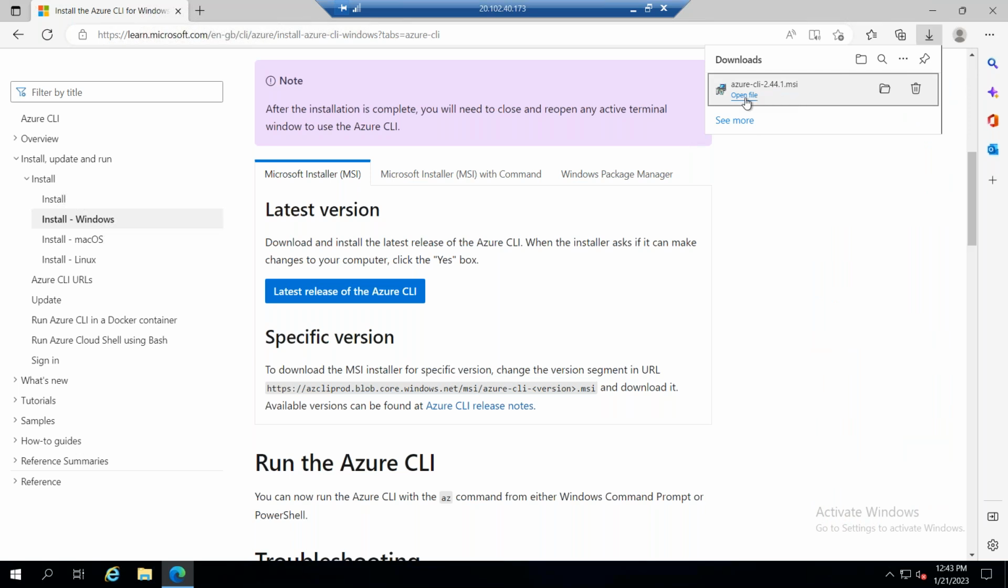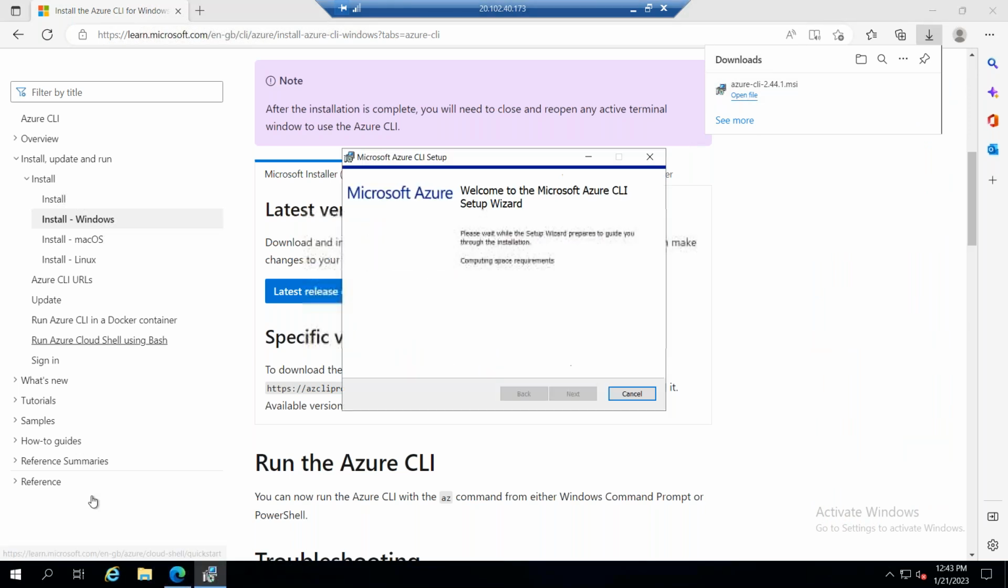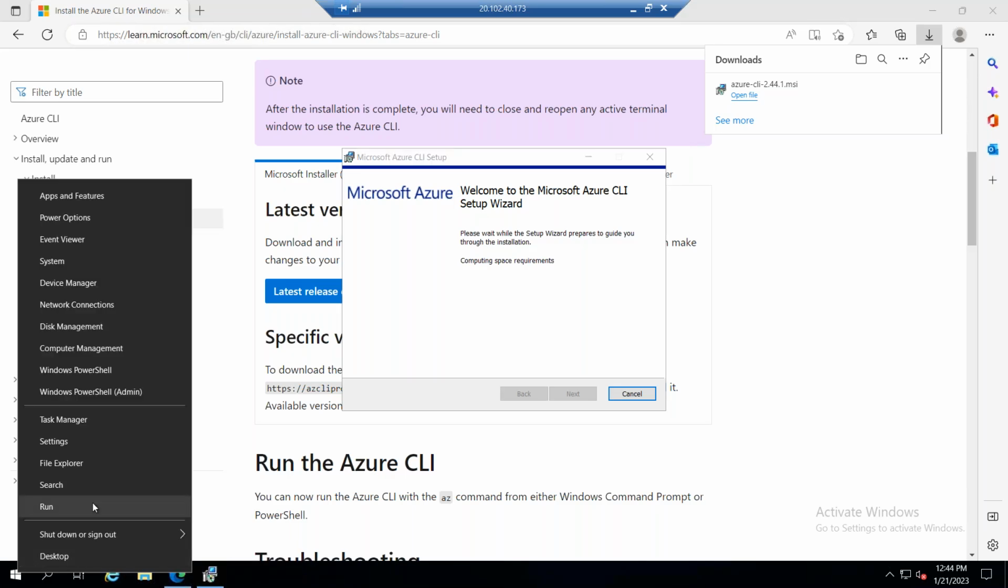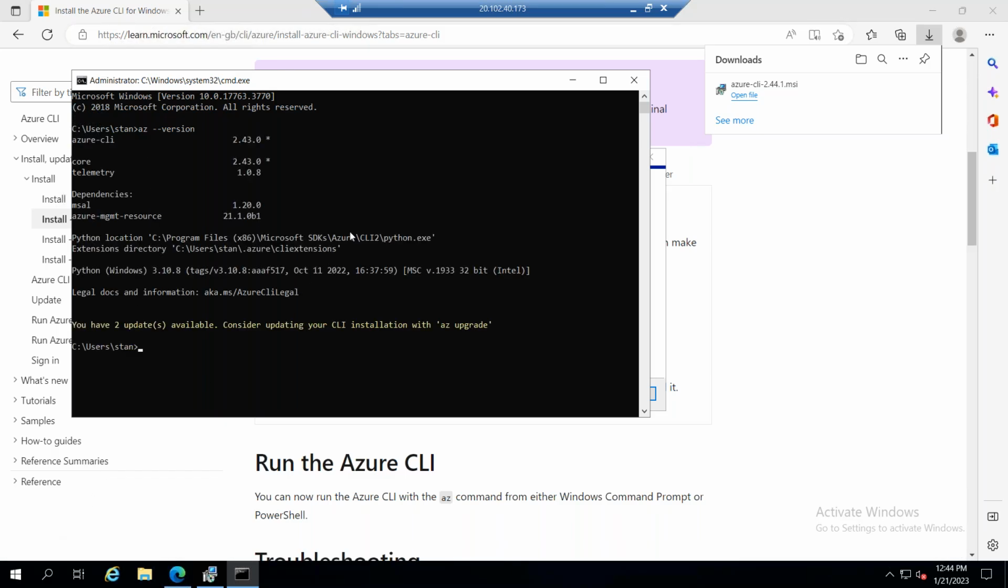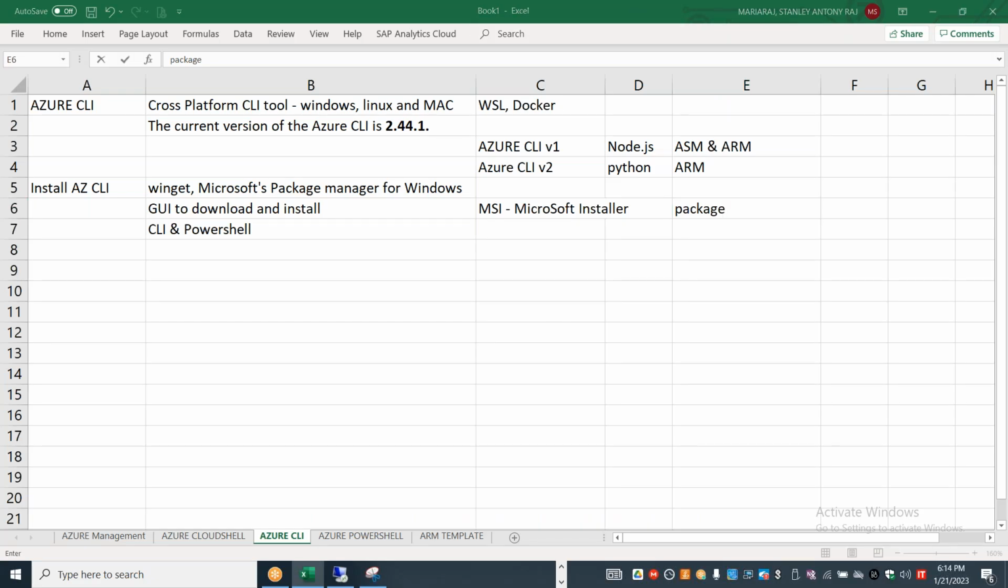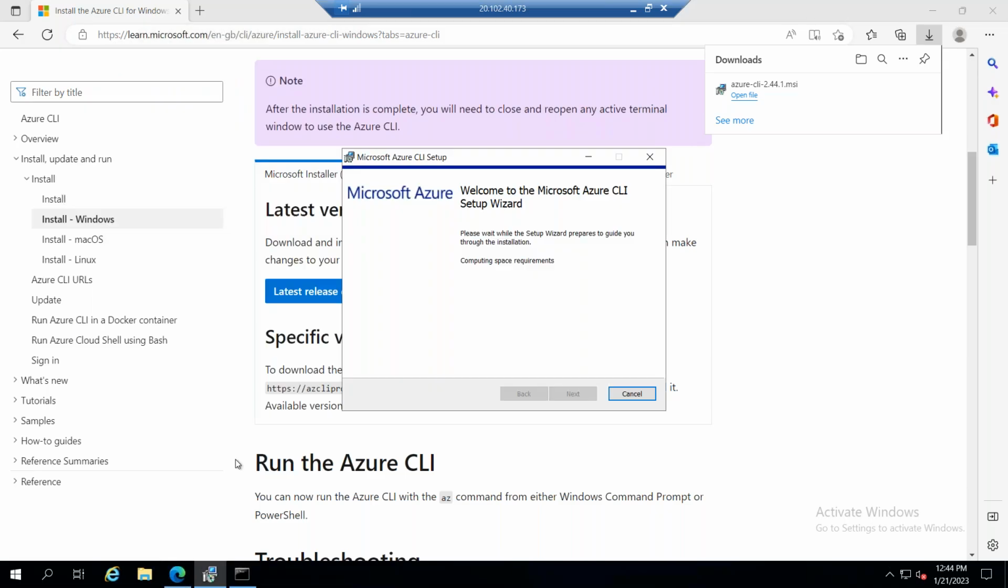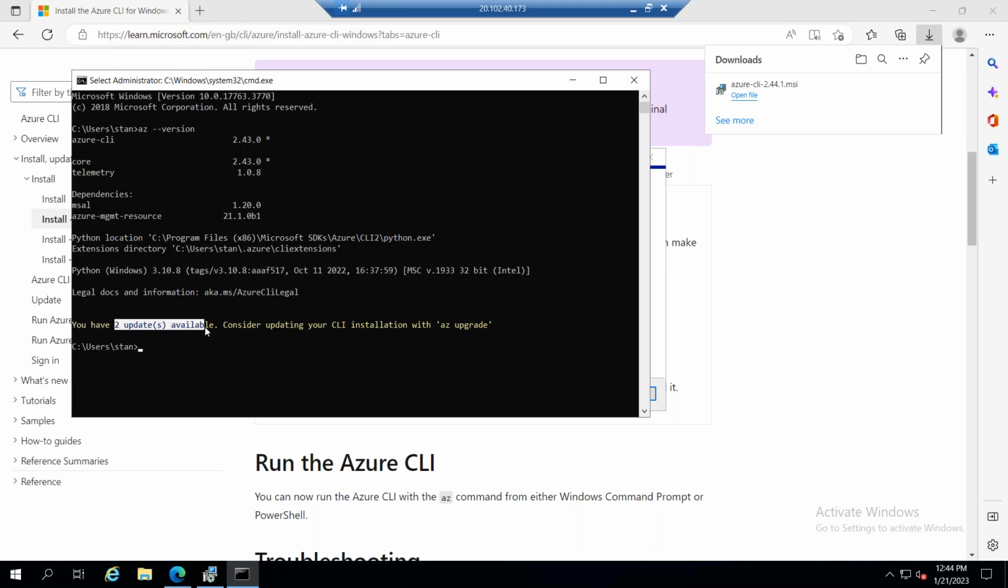I'll just open this. Before installing it, I'm going to show you that it is not yet installed on my machine. If I run az --version, I will not get any output because it is not installed. You can run the Azure CLI command from your... oh, okay, we installed it now. I think this is already installed, but it is 2.43, and what we have got here is 2.44, right? We'll upgrade it. It says it here: if you look at the output, you have two updates available, and you can use the upgrade command.